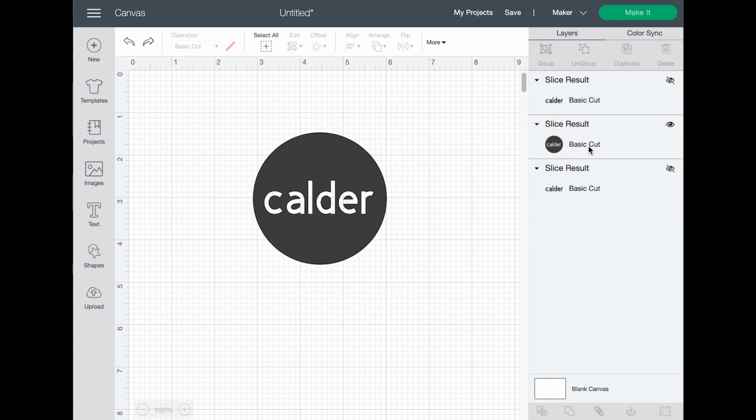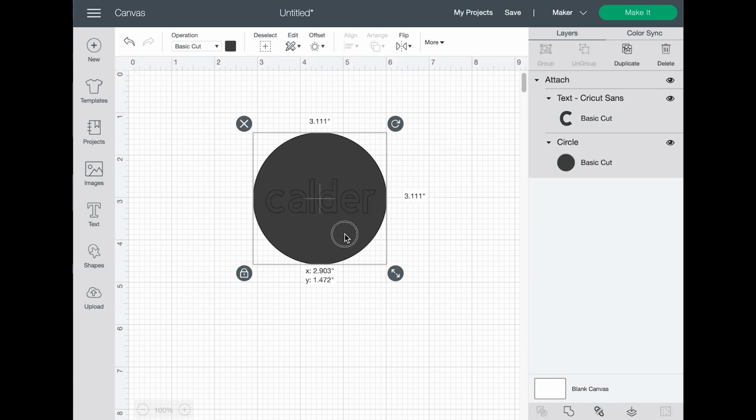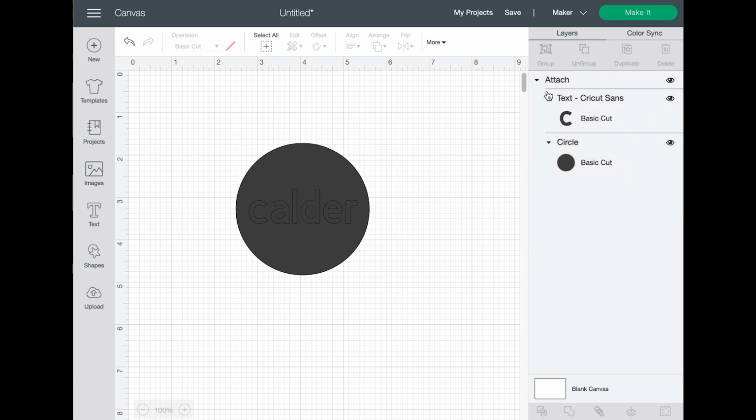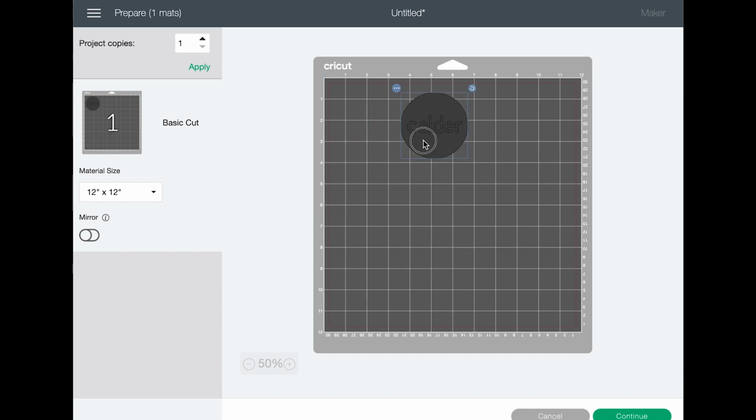Or if you don't want to change that circle, you want to keep it whole, you could use the attach function, and that will move these around. They are attached. You can unattach them just as easy. You can't unslice something. Then when you hit make it, those will cut one on top of each other on the mats here. You can see that here.